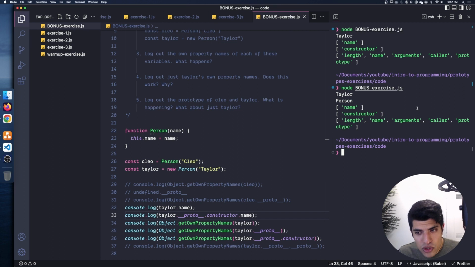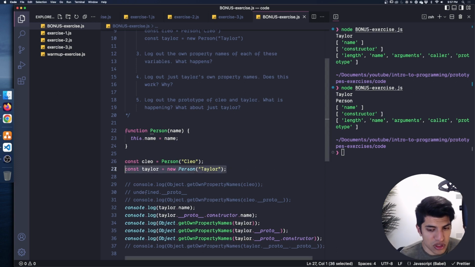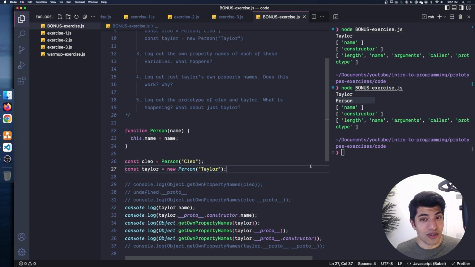So what seems to be happening is we are getting this Person object inserted in between us and the object prototype. So we could say that the prototype of Taylor is this Person object, and the prototype of this Person object is the object prototype. And this is all happening because this combination of new and this is actually giving us this functionality. So that is pretty cool, right?